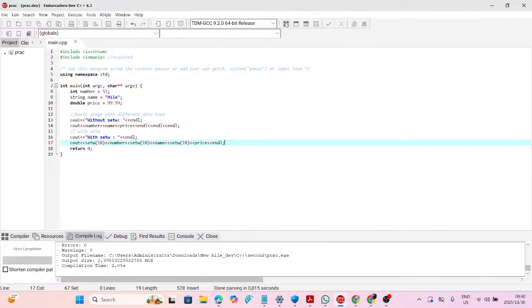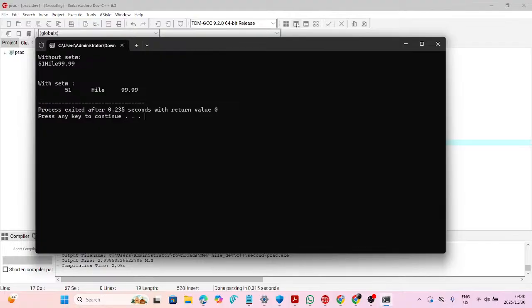What's happening? Okay, zero errors, zero warnings. Cool. So I'm running it. Look at the way it looks. This one is without set, and it's close to yield, it's close to the price. But here it's with set, so I created a width of 10 places of characters for each and every column.